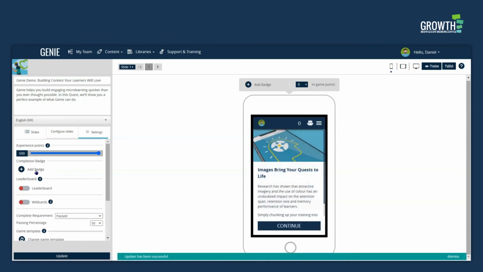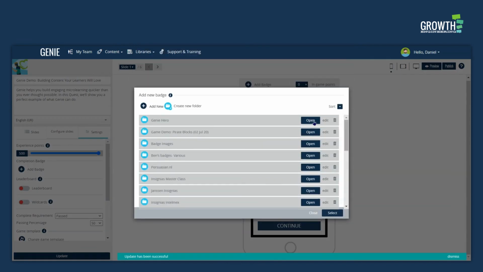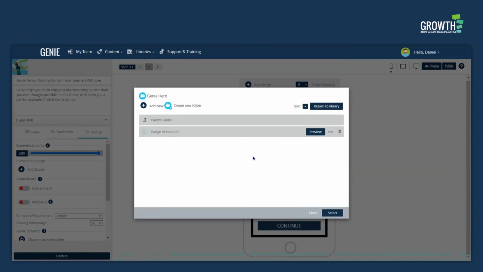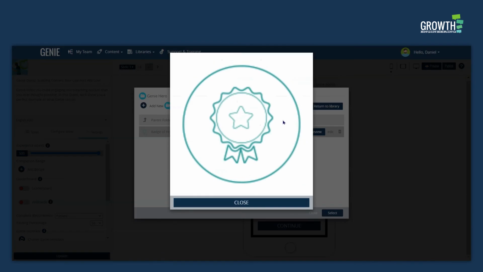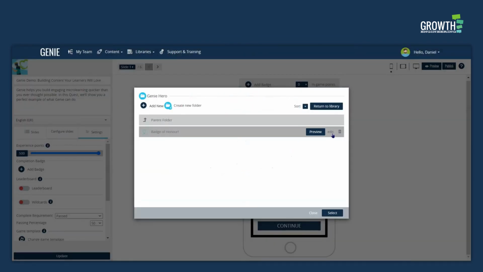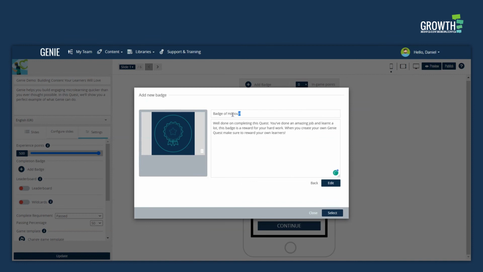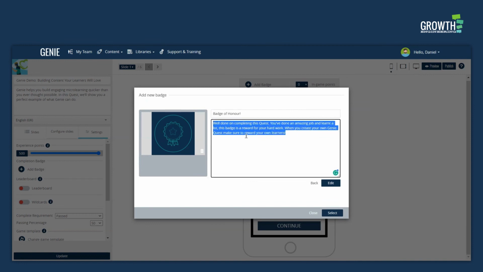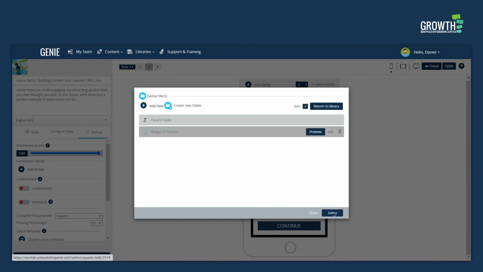I'm now going to scroll up. We can add a badge. Now we've got a Genie Hero badge pre-made. And I'm just going to show you what that looks like. And then we're going to hit edit, and you'll see that we can add text there, and I've called it Badge of Honor. And there's some very simple text here just outlining why your learner has succeeded. And typically with badges, it's good to be superlative and to encourage your learners, and where you can, a bit of wordplay never goes amiss. So we'll hit back and then we'll select insert.